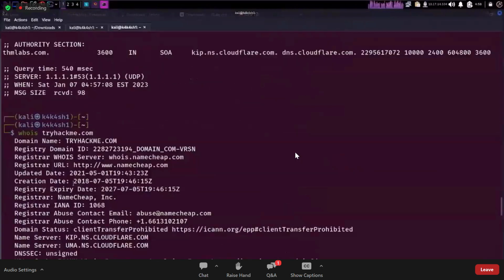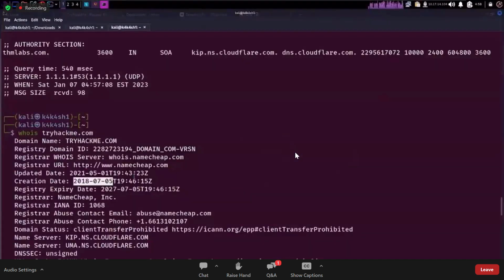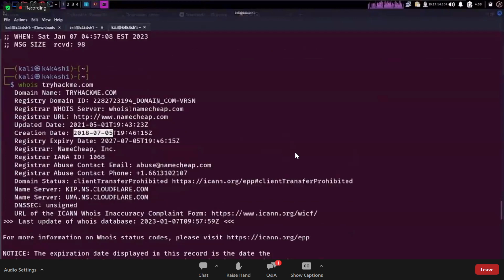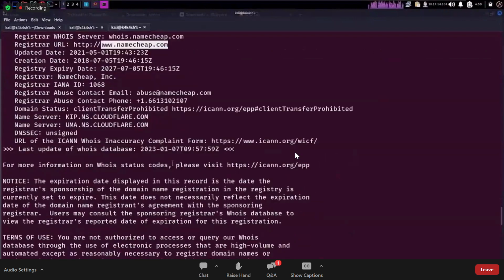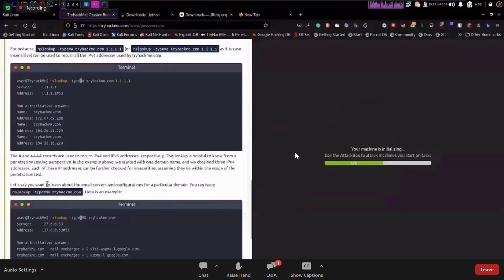We'll be seeing these in the vulnerabilities, like web application vulnerabilities. Okay, not now, guys. And this is the creation date and it is confirmed. The registrar is Namecheap.com, so that is who registered the company, and the name servers they are using is Cloudflare. So we have also answered the 3 questions.